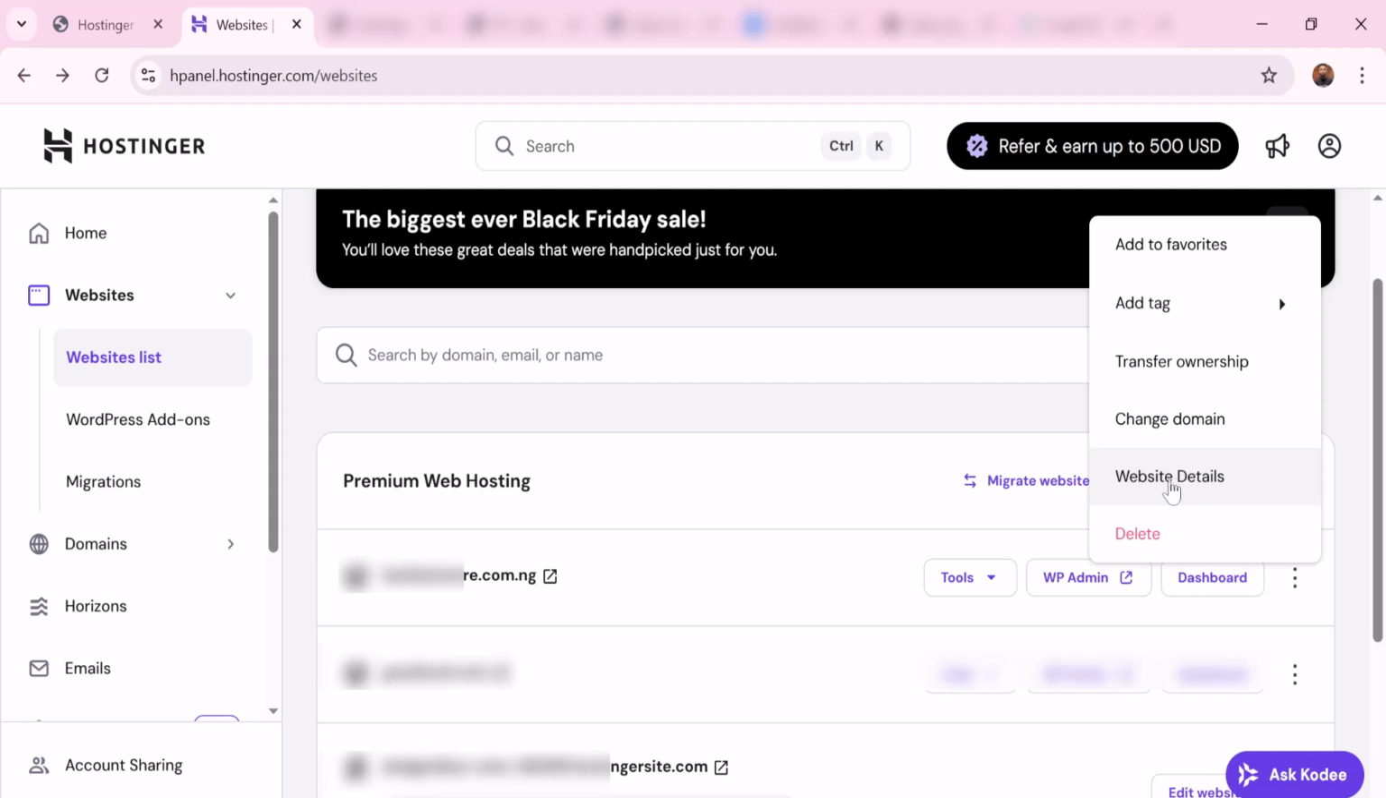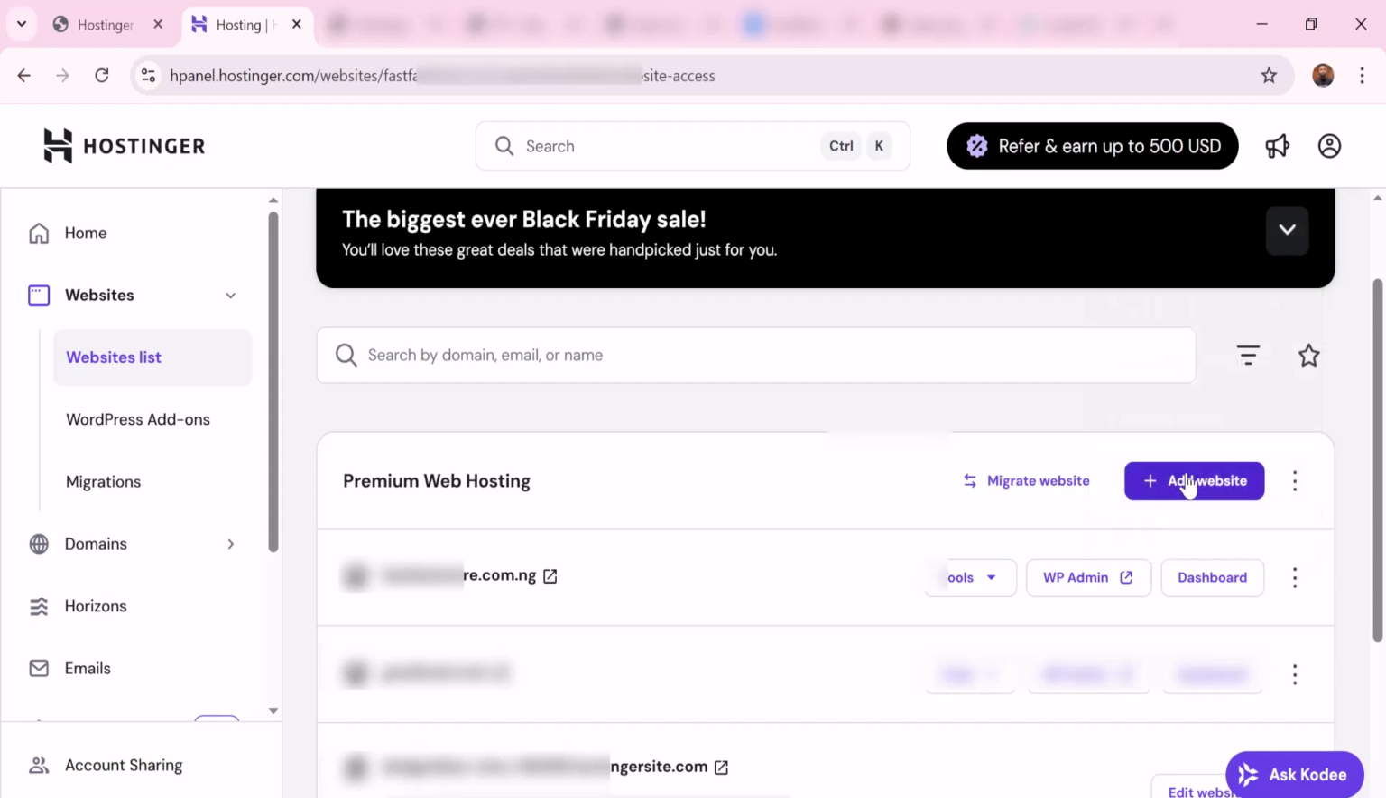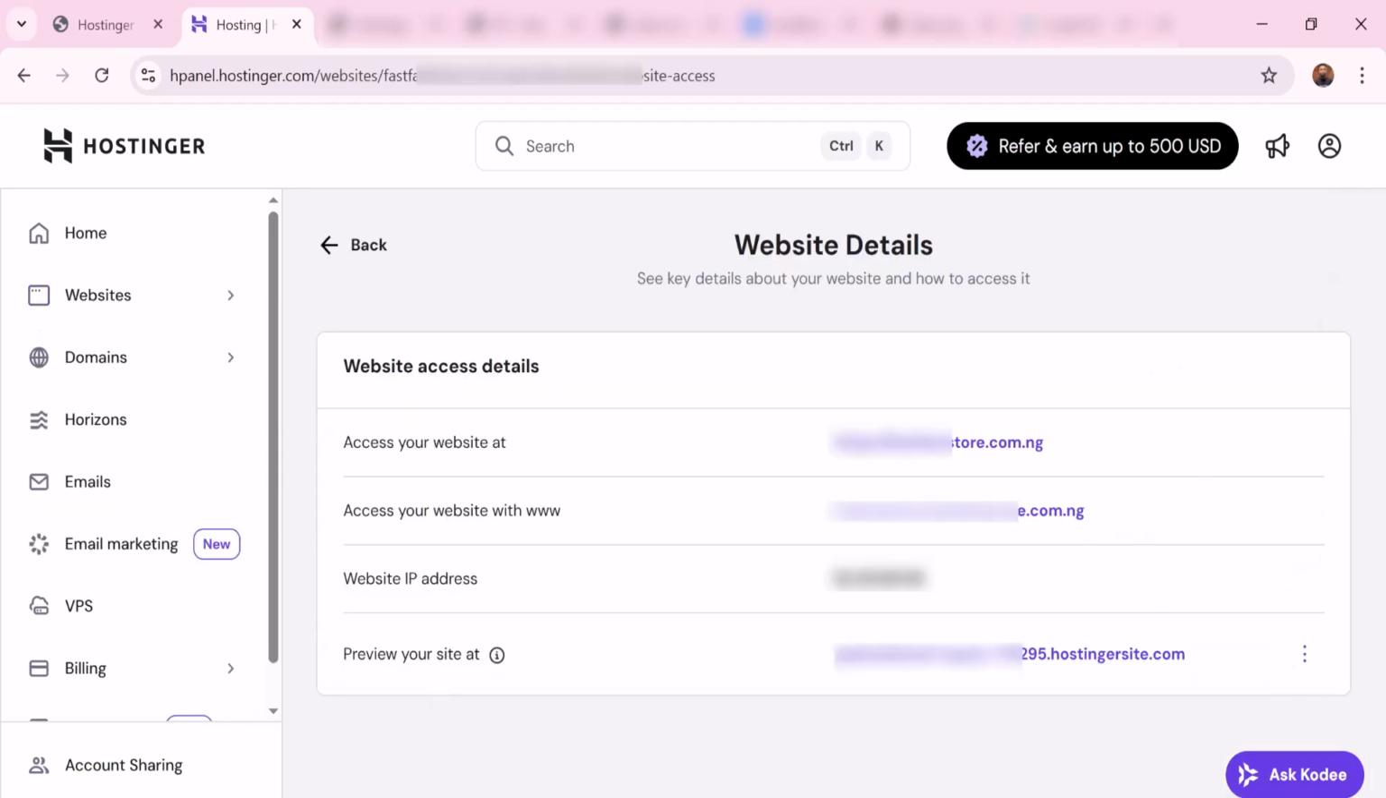If you come to the website details here, you will see this preview website URL. So this is the temporary domain from Hostinger. As you can see, it's long and it's not memorizable, but you can see the other website domain right here. Again, before you can remove this, you need to have connected your own domain. So once you've connected it, you come here and click on the three dots under the preview domain.